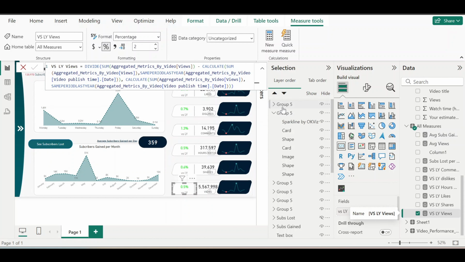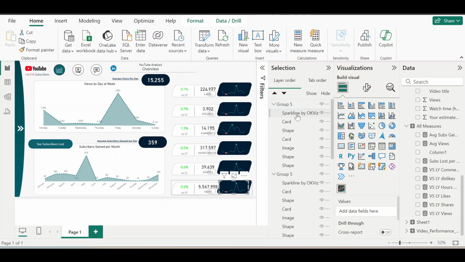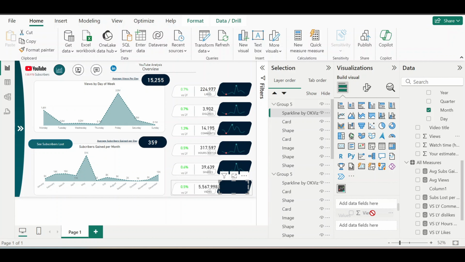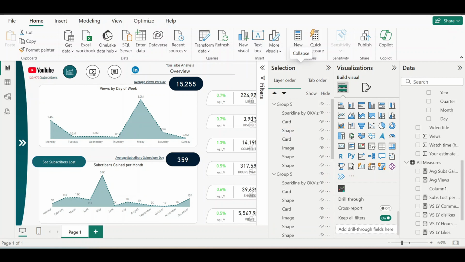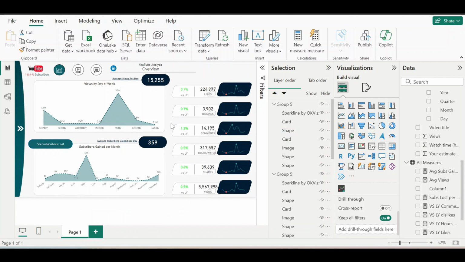Okay. Search for the sparkline from the selection pane and remove dislikes and instead place views. Okay. We also need to replace these icons, but I am skipping that part. You can do it yourself. So moving on to the slicer panel, now we will create a slicer panel.